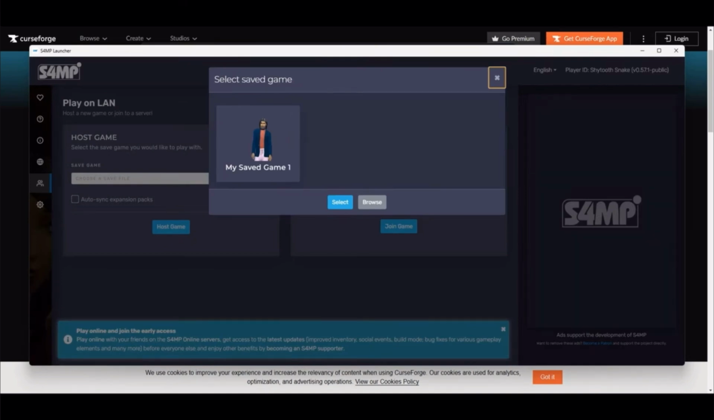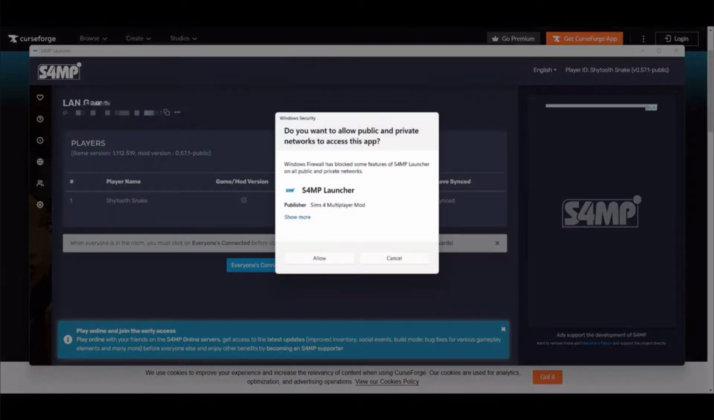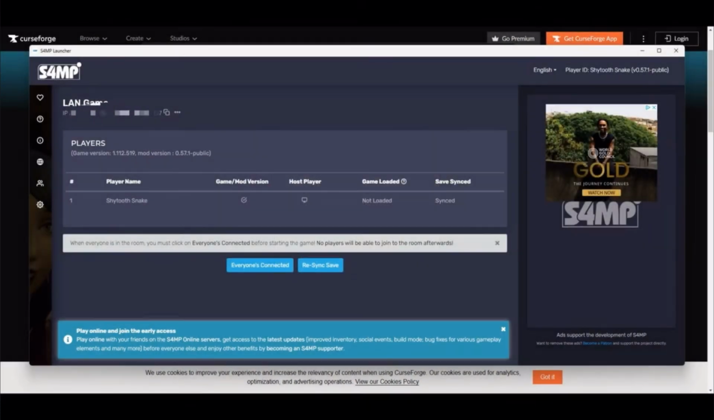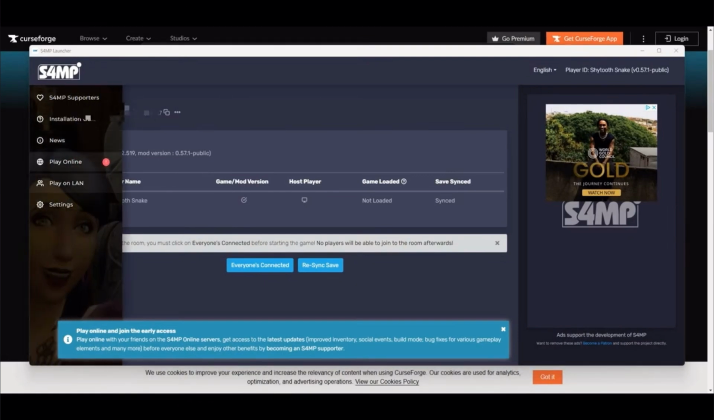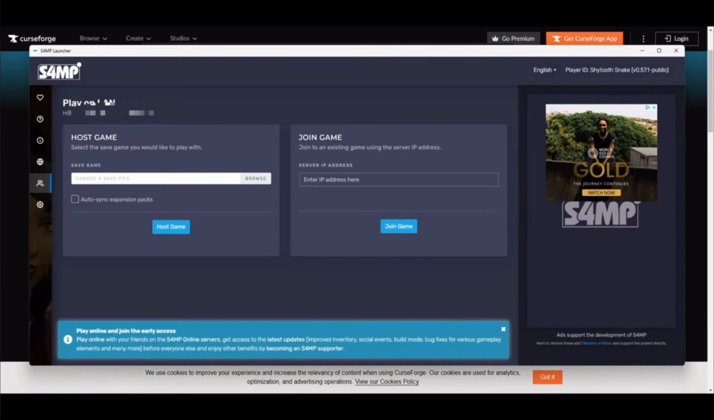To start playing multiplayer, one person will act as the host. That person will launch the mod, create the household, and then share their IP address with the other players. The host will also assign a sim to each player who's joining. Everyone else connects using the IP and gets control of their assigned sim in the same game world.